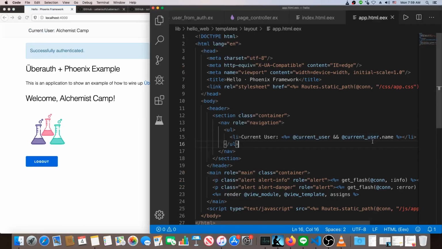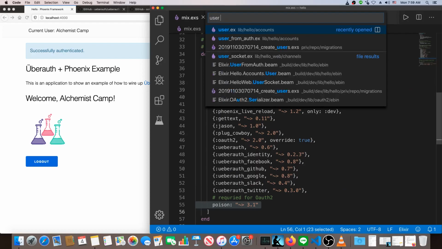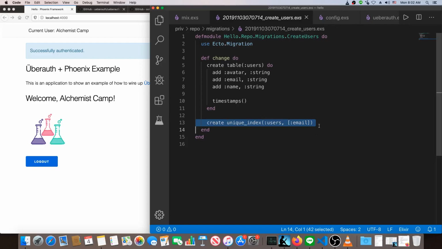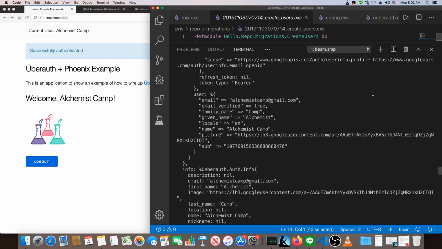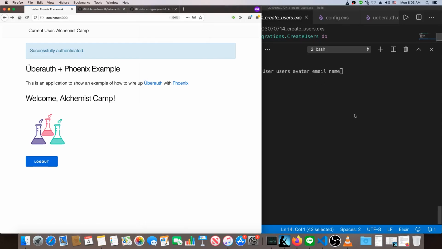And that is everything I've changed except the database migration. The only change for the database migration was making a unique index for users with email. And that is the full walkthrough of every change that was made. The only generators used to make this were mix phoenix.new hello, and then mix phoenix.gen.context Accounts User users avatar email name.